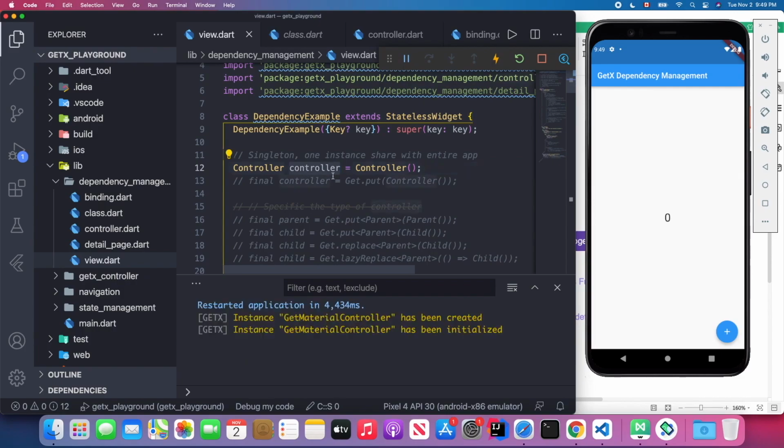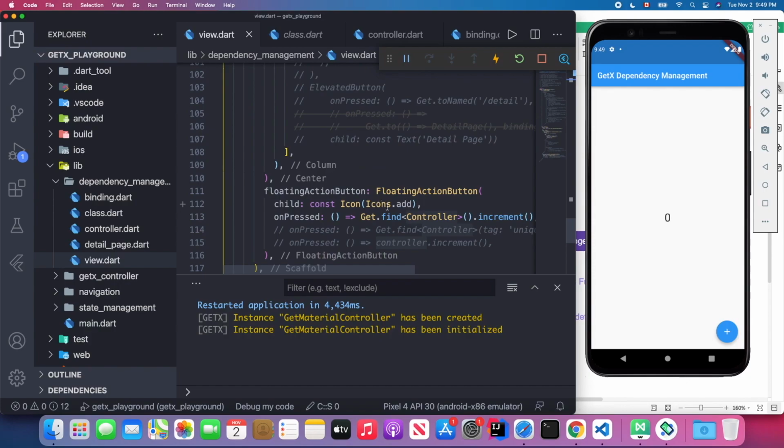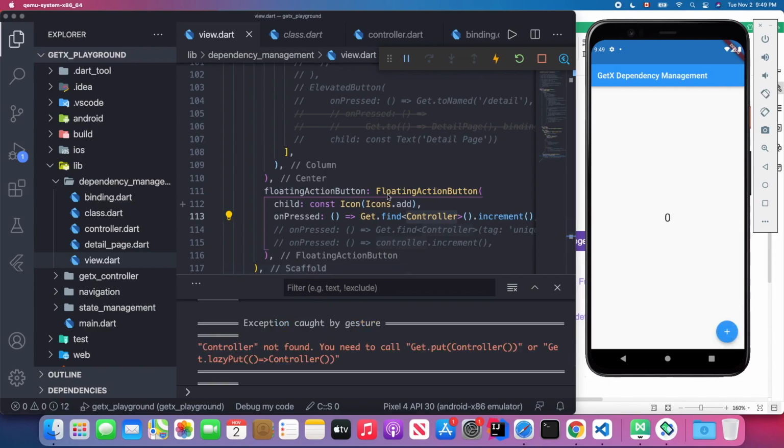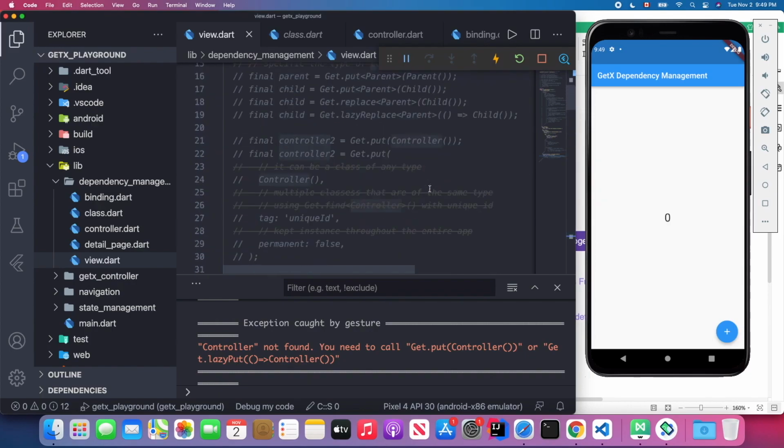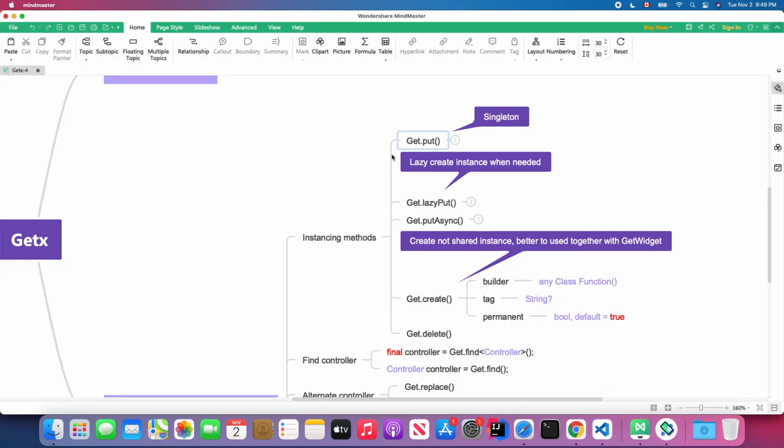You see we have our controller, and we are trying to find this controller. However, we didn't call this Get.put, so this actually won't work. As you see, Get didn't find the controller because we didn't use this dependency injection instantiation method provided by the GetX SDK. So if you want GetX to manage your instance, you must use this Get.put, and you inject this class, so it will automatically manage those instances for you.